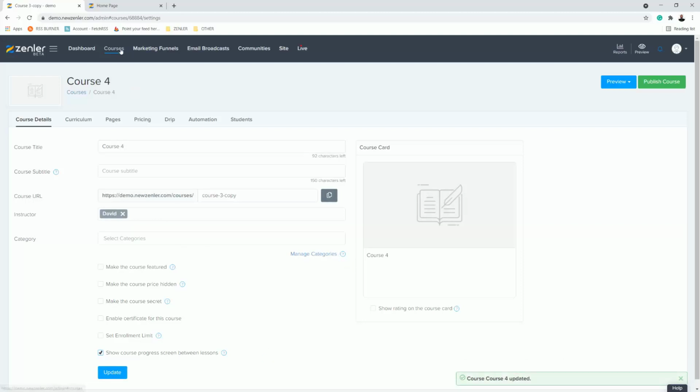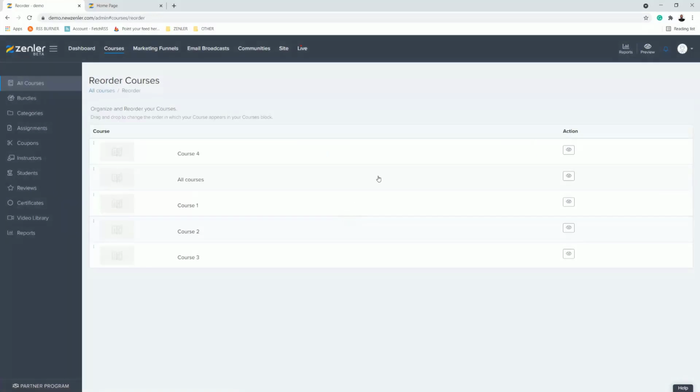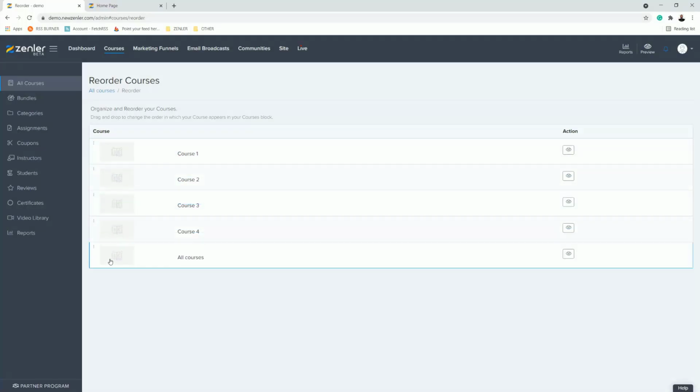Okay, so now when we go back to our courses page and we can see that that's in here, I'm going to click the reorder button. And inside here now I have all courses. So I'm going to drag this down to the bottom, and we're going to delete this in a second, and I'm going to drag this all courses to the bottom.